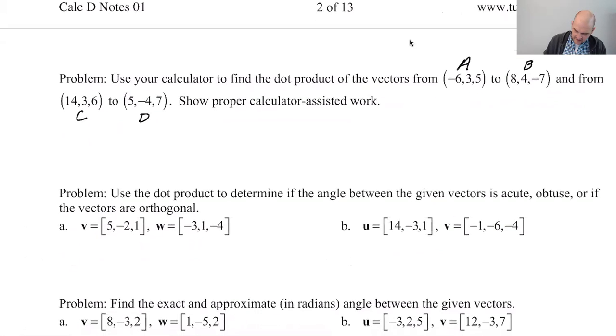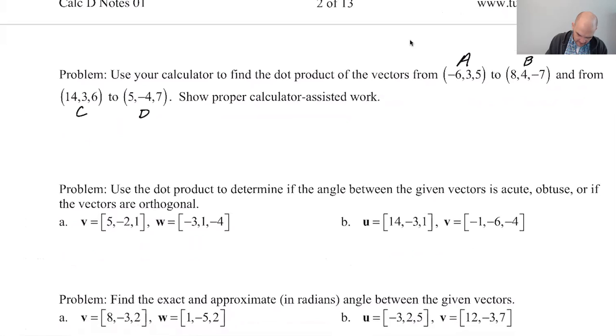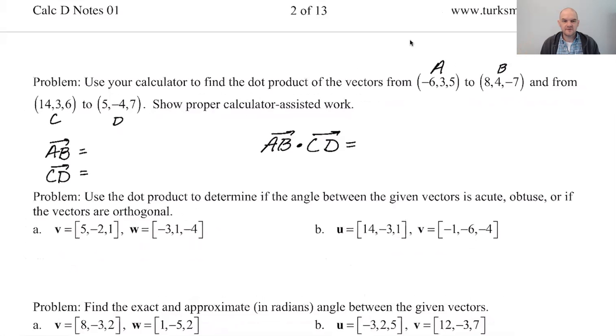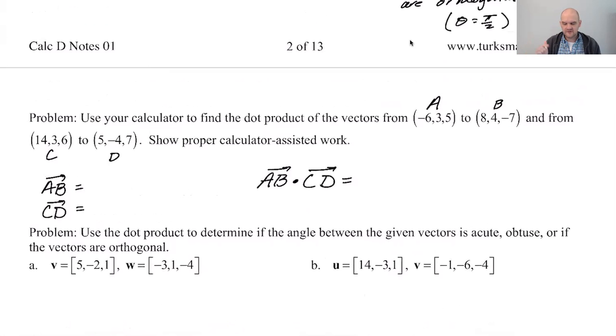And then I'm going to make a vector AB, and I'll just write down what the calculator says that is. I'm going to make a vector CD, and I'll write down what the calculator says that is. And then I'll do AB dot CD, and I will write down what the calculator says it is. So let's switch the calculator. So I'm going to define these things. I'm going to find the dot product. So let's see if we can do it. So I want to switch over to the calculator.